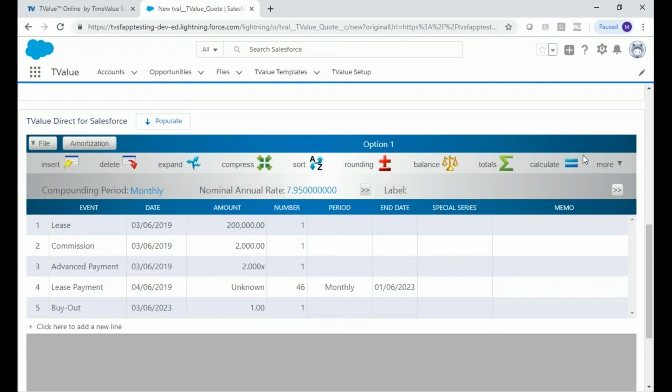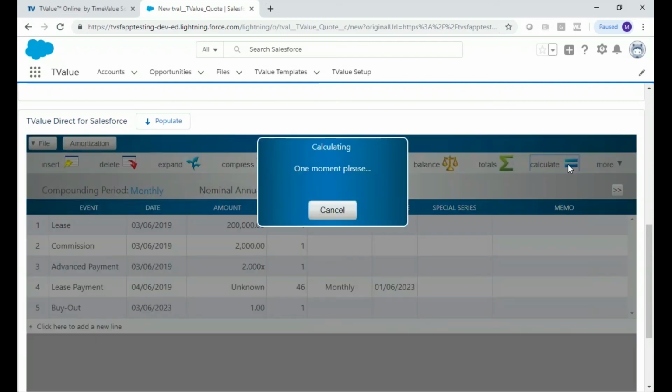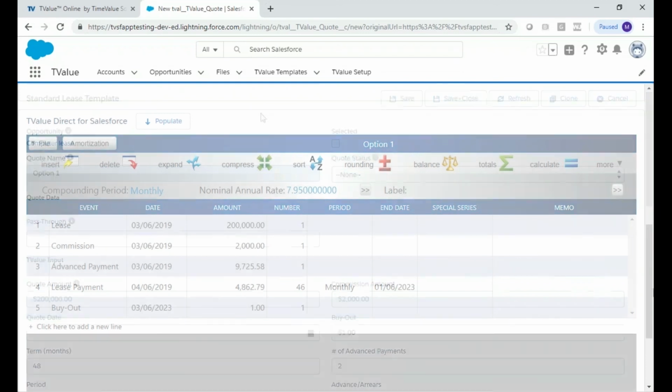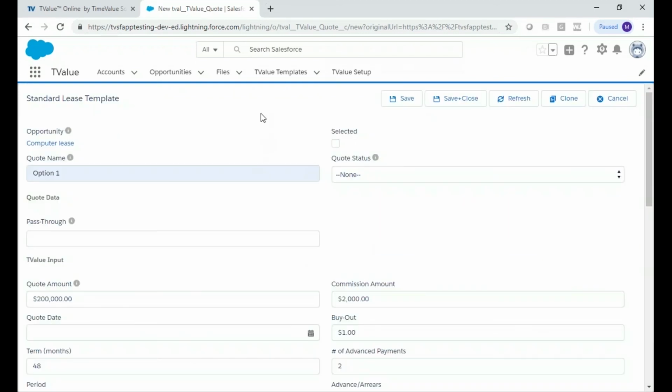So to calculate payments, once we have all of our cash flow lines entered, we'll simply click the Calculate icon on the ribbon. And what we'll notice now is that the upfront payments and the monthly payments that we had talked about are displayed in the Amount field. So we can see that it's that easy to create a quote.